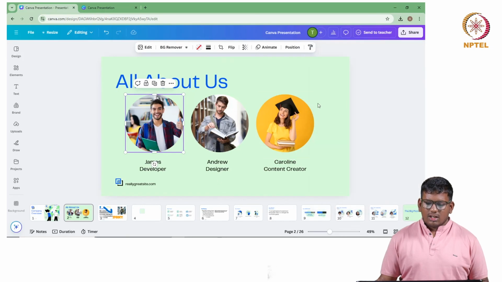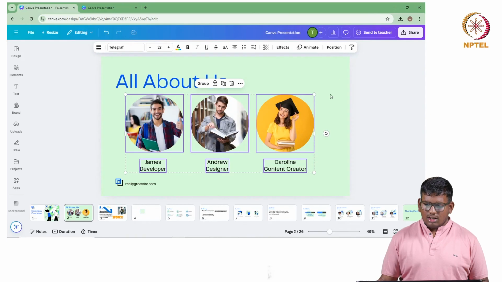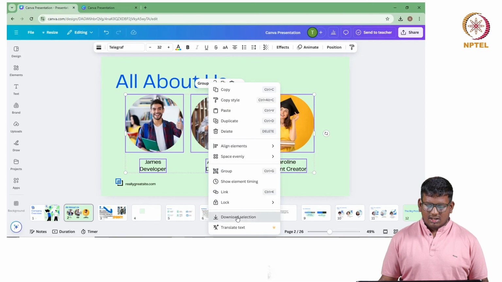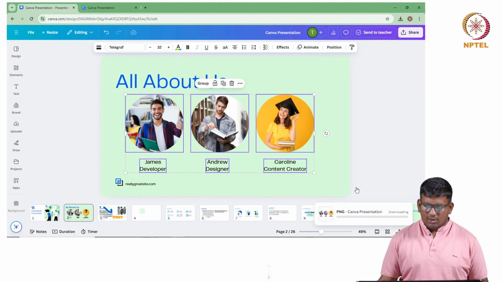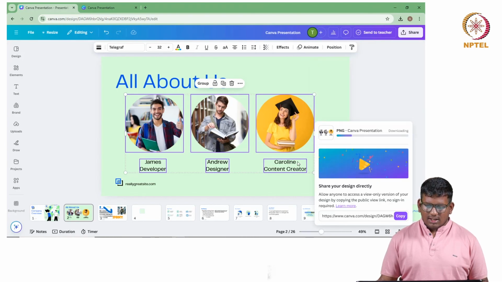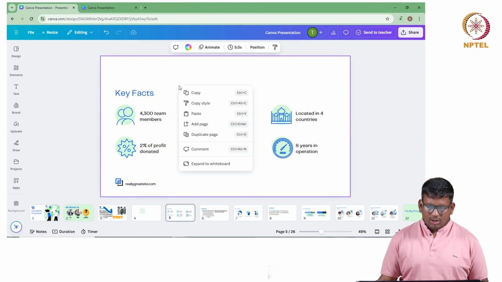Suppose you want to download the images only, or images and text together. What you can do is select all of them, right click on it, and choose download selection. Download selection will help you download much more easily, just the images only. You can click on download, then it will download the images and the text that I have selected. That's great.